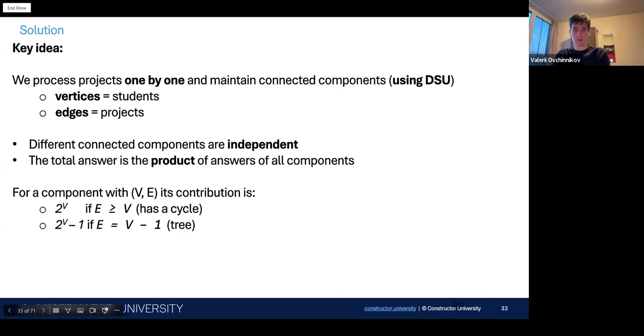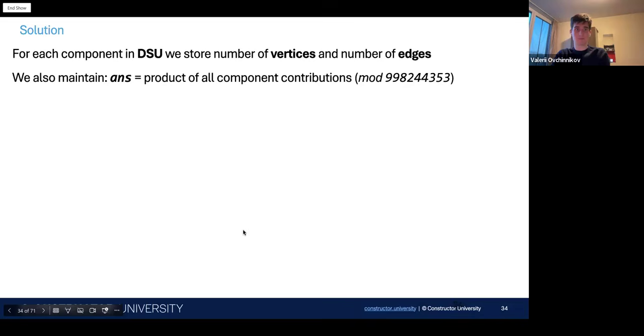So now let's check how we're going to store the numbers and what we're going to do when a new project appears. For each component in the disjoint set union, we're going to store the number of vertices and the number of edges. So basically we have a single array.